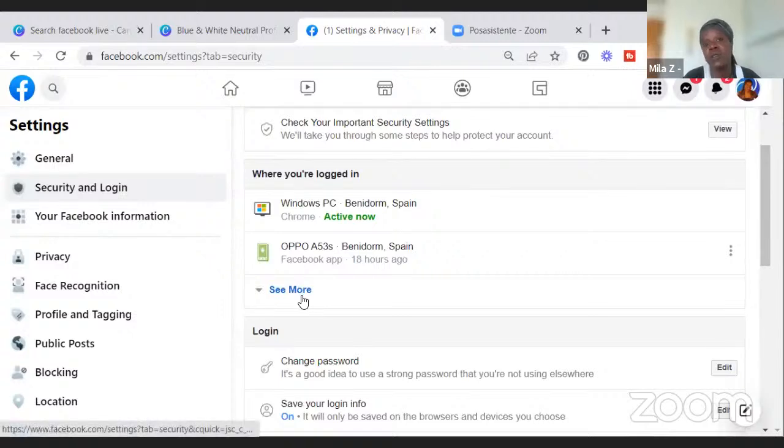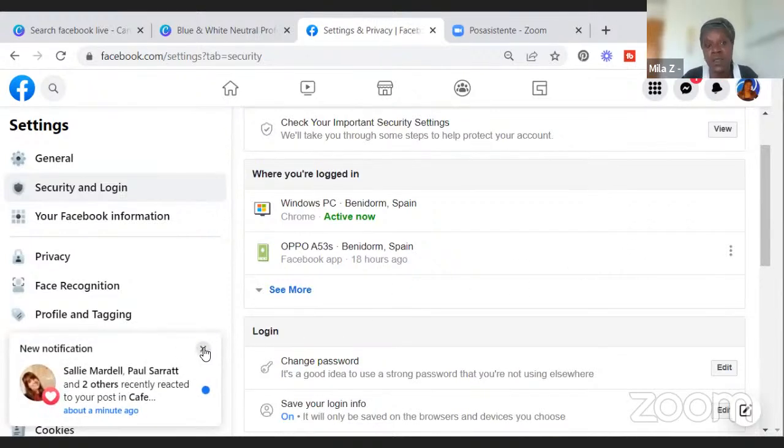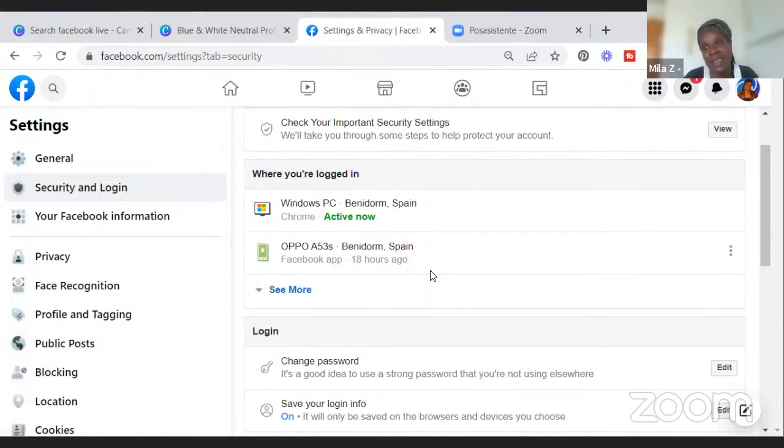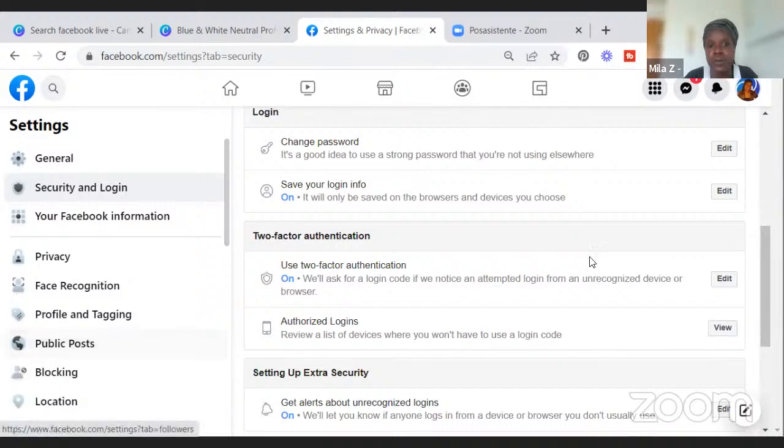You can keep an eye on this. I always say try and do it at least twice a week, because otherwise you might have some unnecessary activity on your account. And make sure that you use two-factor authentication so that you get a code on your cell phone if anybody other than you is using your account, and that way you can stop it.